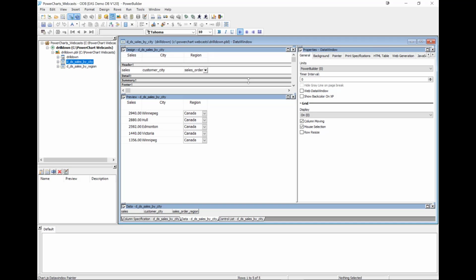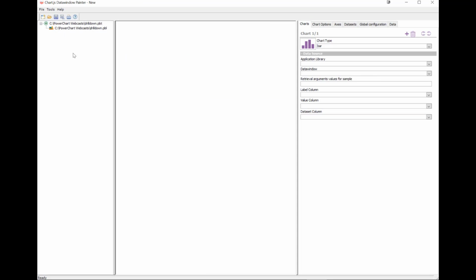So now I'm going to create a chart. This is the PBL of my application. This is where I will select my DataStore number one. So for the first chart, we're going to use a pie chart. And this is going to rely on the data source, sales by region, with a retrieval argument 2004 for the preview. I will specify the label column for the horizontal axis and the sales for the values.